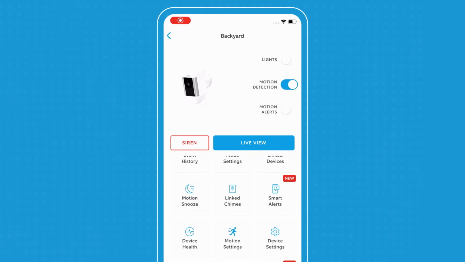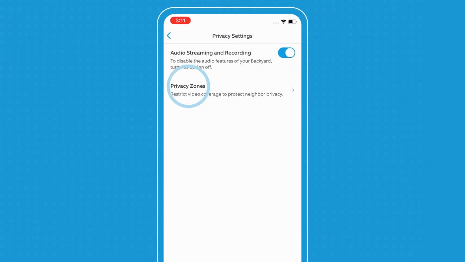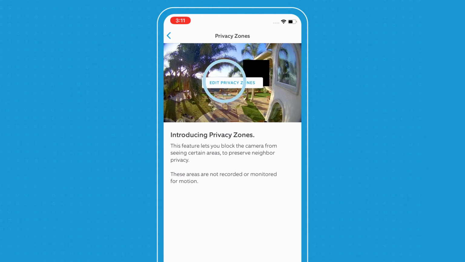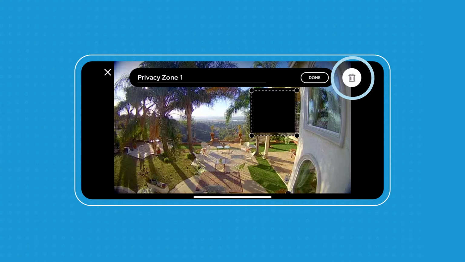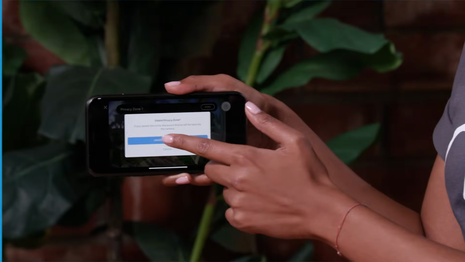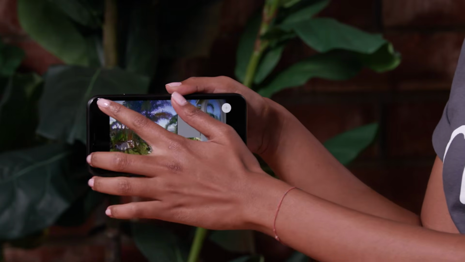To delete your privacy zone, you go back into Device Settings, Privacy Settings, and Privacy Zones. Select Edit. Select the zone you want to delete. Click the trash can. Delete the privacy zone.